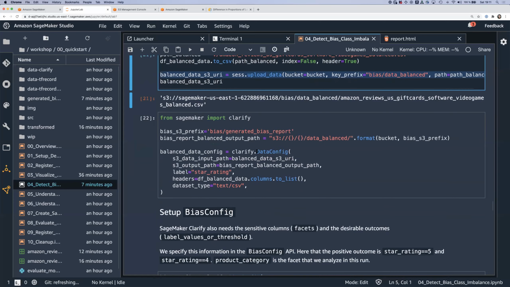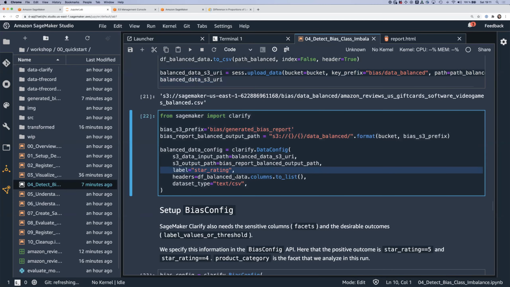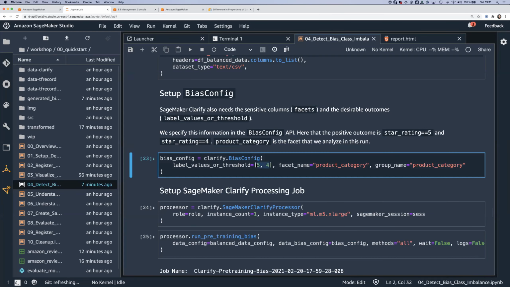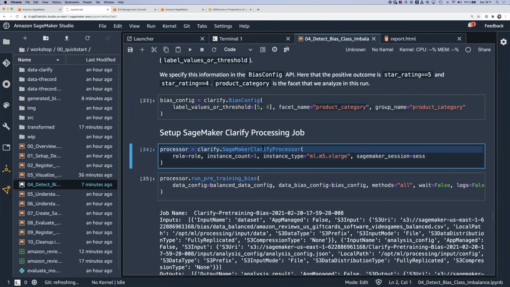And then we're doing the same configuration here, the data config, star rating is label. The bias config remains. The favored positive label values are 5 and 4, so all the rest are the negative, unfavored ones. And we're using product category. And we're starting our processing job that calculates those metrics against the data.